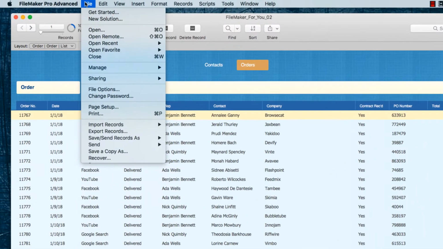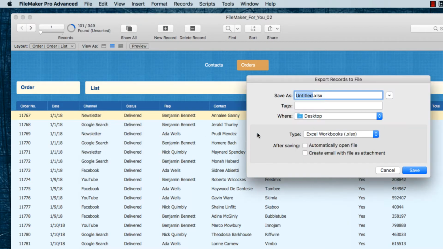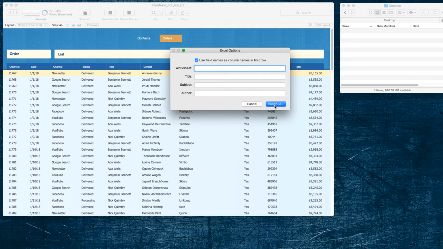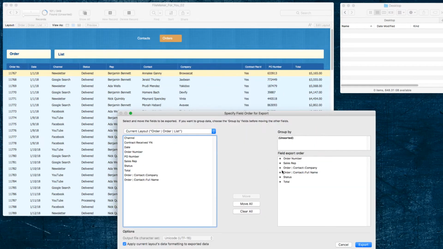Typically what I would do is go to File and then Export, and we'll call it January Orders 2018. We can name it if we wanted to, and I already have some fields in my export order. If I wanted to pull another one, the date, I can choose that and go ahead and move it up.